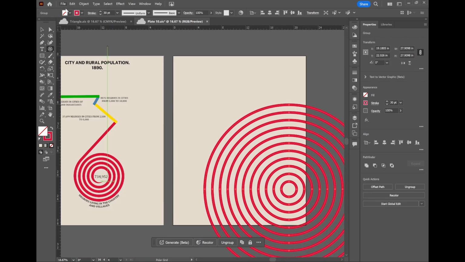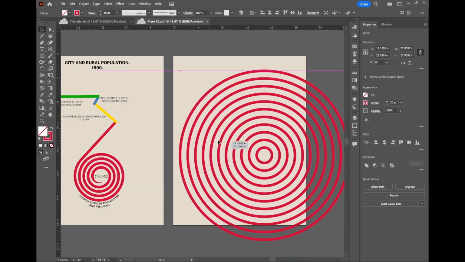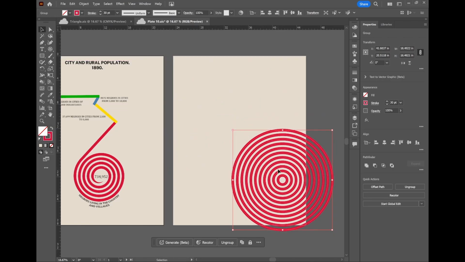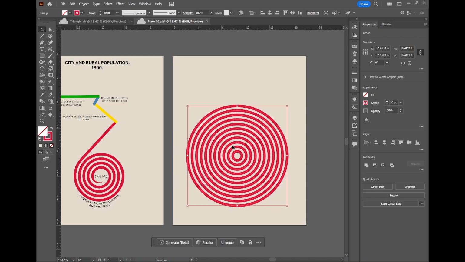perfect. And I'm going to go ahead and drag them over here, and while holding Shift, mine's very big, I'm going to shrink this down so it's a little easier to work with. Perfect.